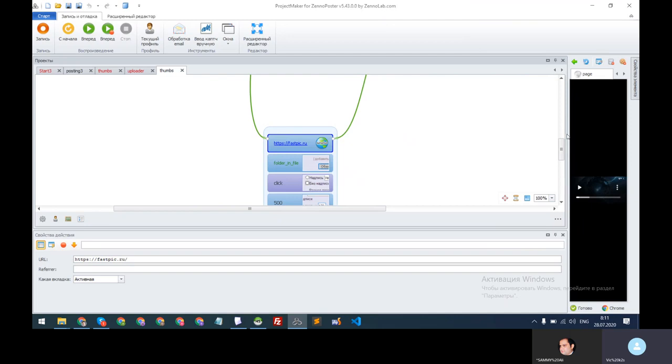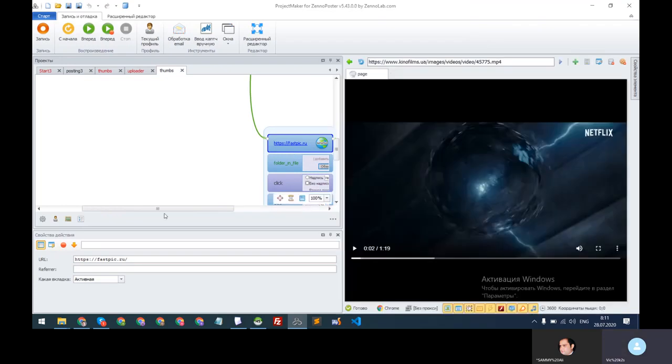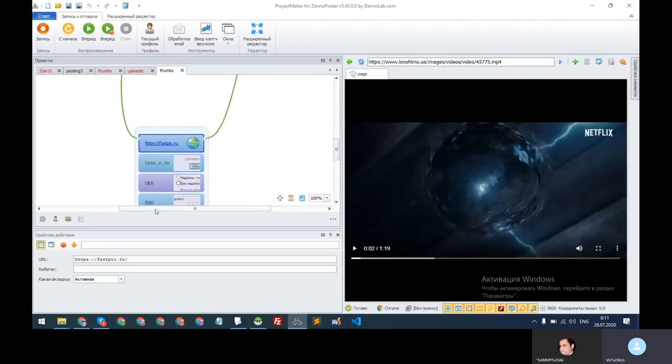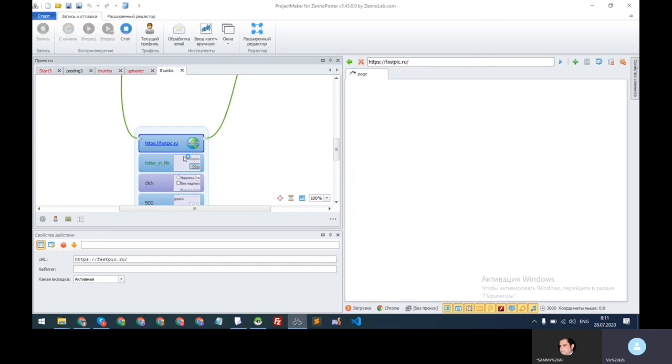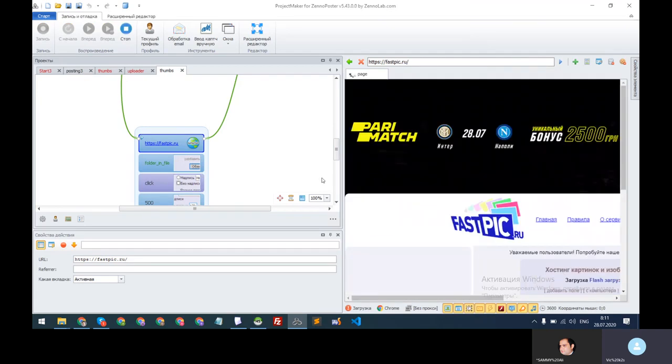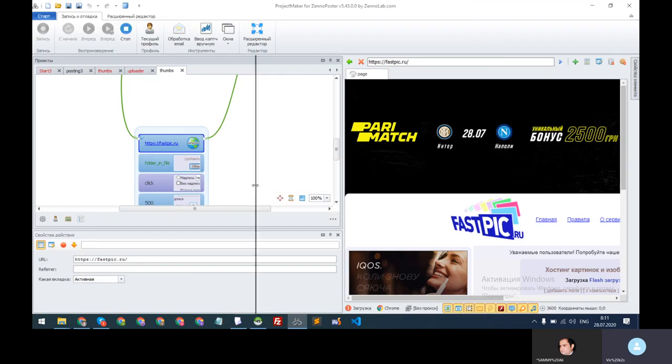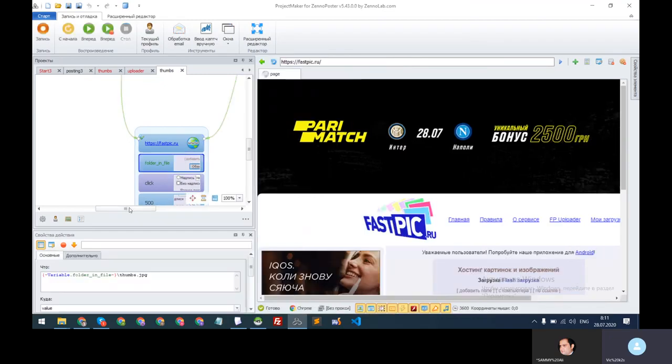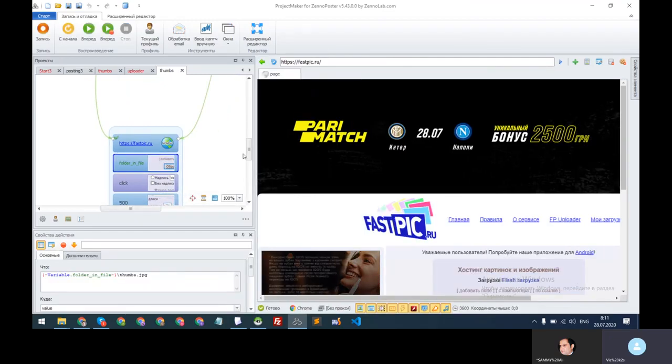And the next actions will be uploading and getting links to our screenshots. So for example, I chose a file hosting for images named fastpic.ru. In your case, maybe you can use it or you cannot. It depends on your forms.